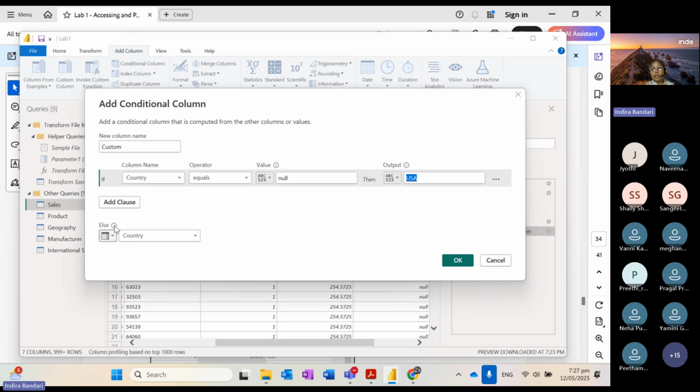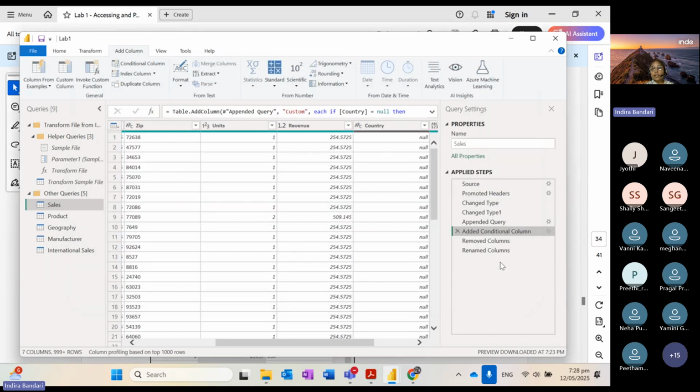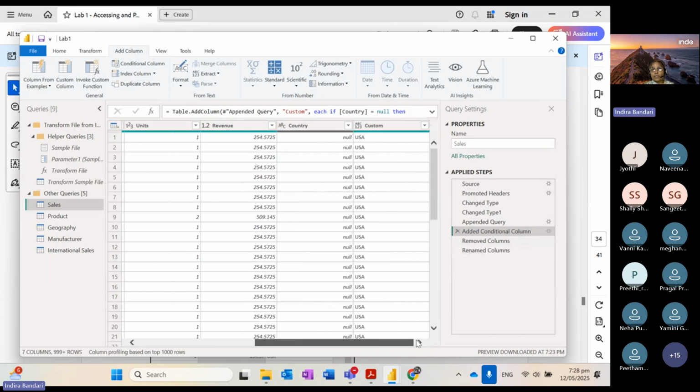So for that, you will choose else, and here in the drop down, by default it says enter a value. We don't want that. We have to select a column, because we know that the country column has other values other than null. So that's why we are choosing country. And then if you say okay, then the new column will be created beside the country. See, this has been created.